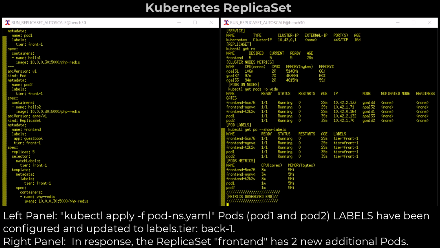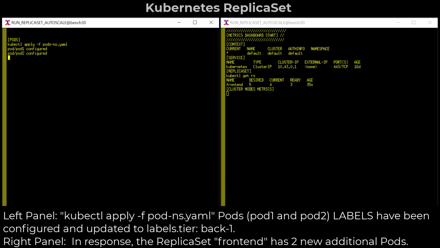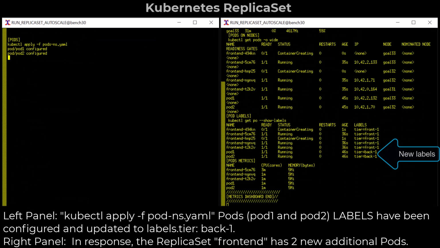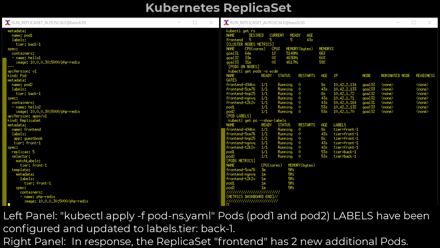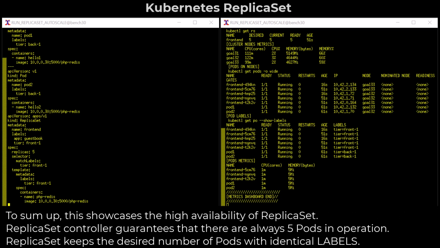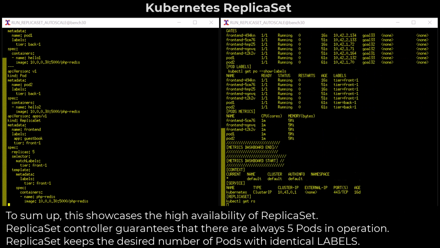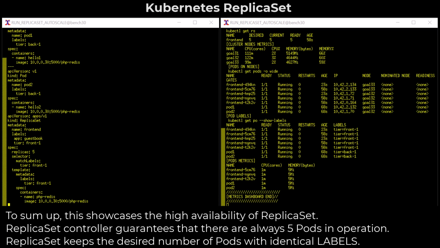And now we're going to change the labels in pods 1 and 2, and we've applied that. Now you can notice that the front end ReplicaSet created 2 additional pods, so now we have 5 front end pods. And now on the left hand side we can look at the RS YAML file and the ReplicaSet front end YAML file, and we see that the changes to pods 1 and 2 have changed the labels, so the ReplicaSet no longer controls those.